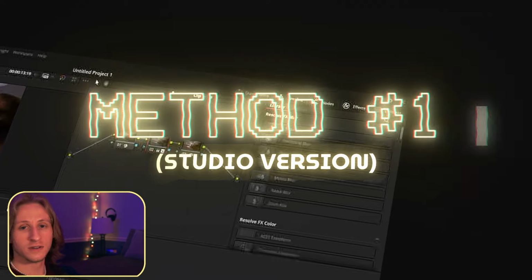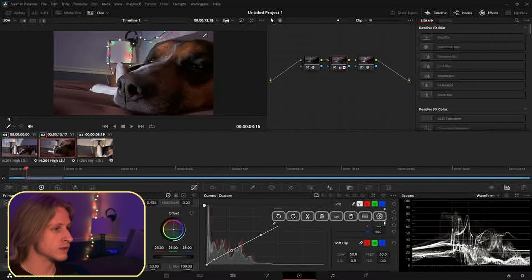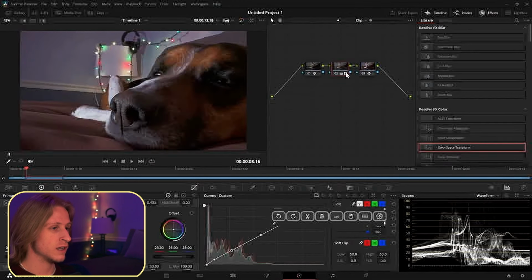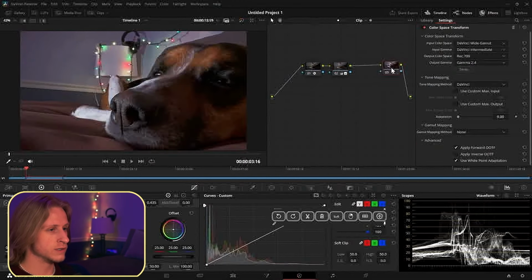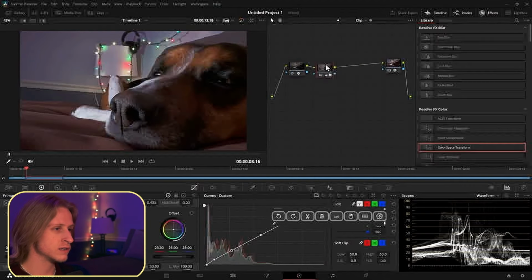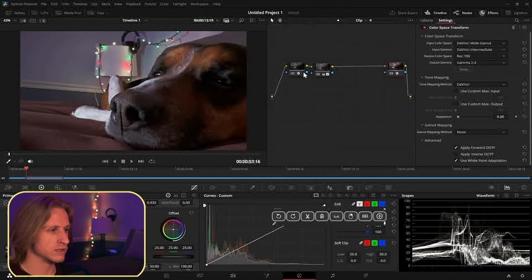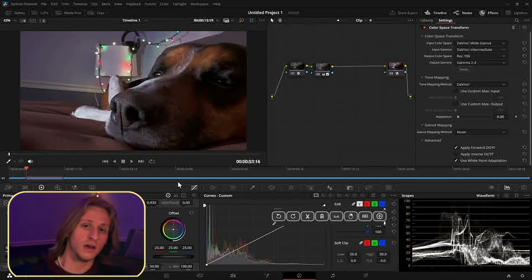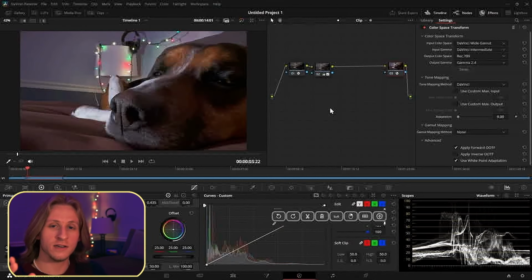Alright, y'all. So, now we're over here in Resolve, and you can see I already got my clip loaded in that I'm going to use for this, and I've got 3 nodes set up already. Just ignore these. This is just my color space transforms at the beginning and end, and one node with just some basic exposure corrections.